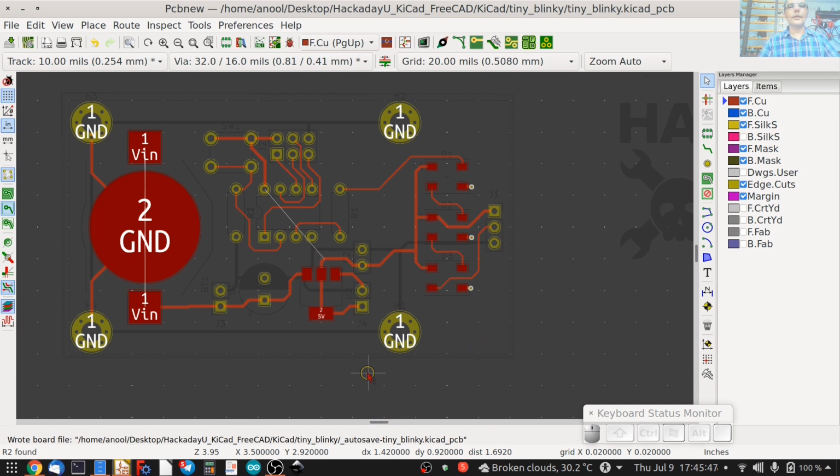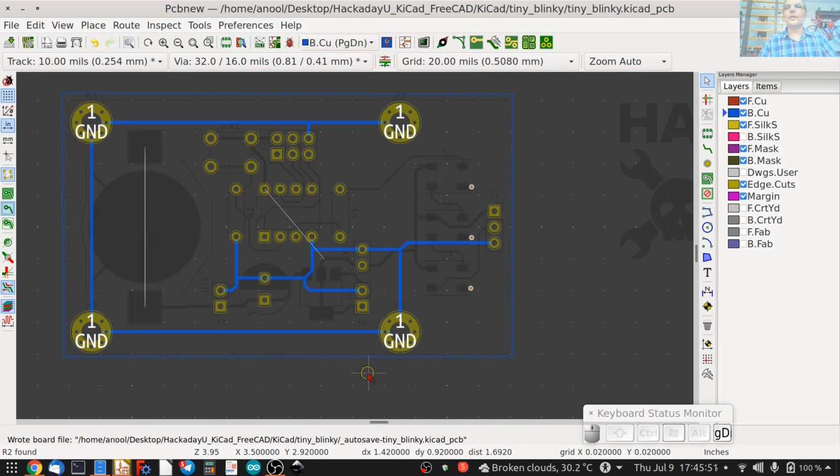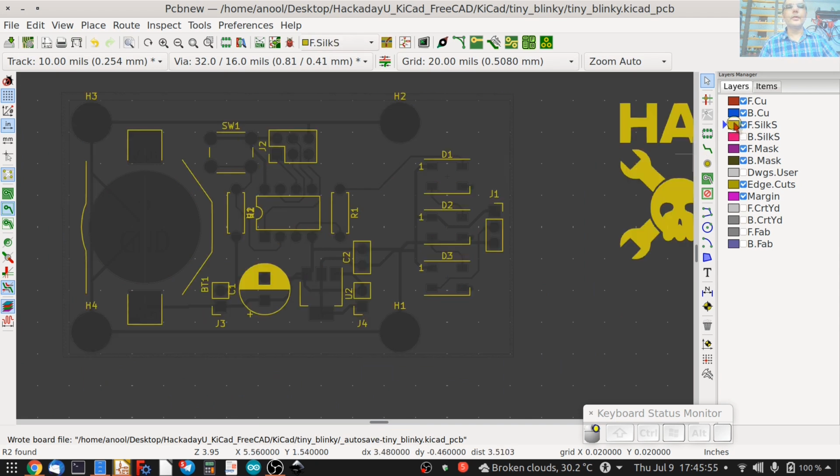So this is the top layer. If I press page down, this is the bottom layer. If I go to front silk, this is the silk layer. So the selected layer is highlighted and the others are grayed out.